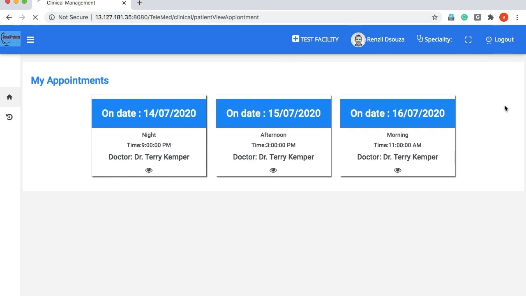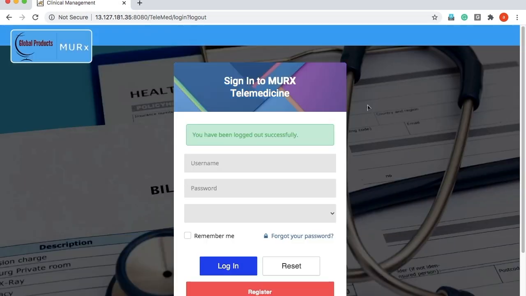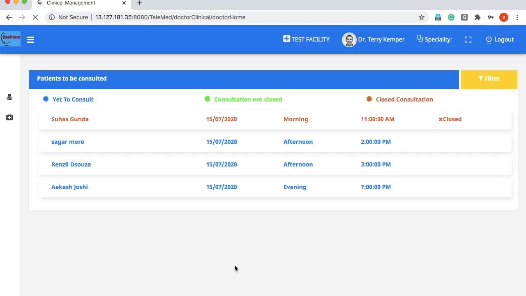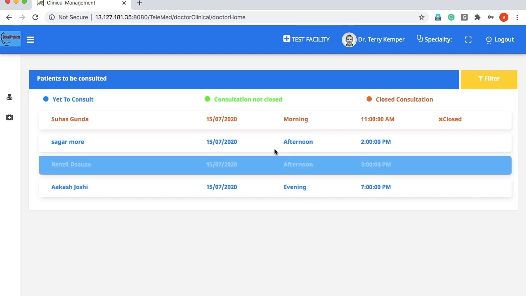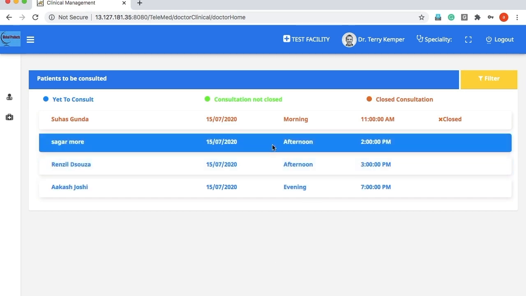Here we will log out and log in to the doctor module to see the dashboard and how the teleconsultation is actually started. On login, the doctor is taken to the dashboard which displays the appointments for the current day and date.